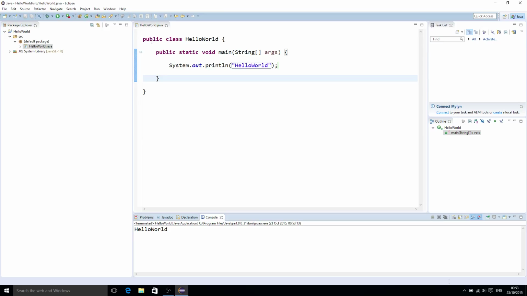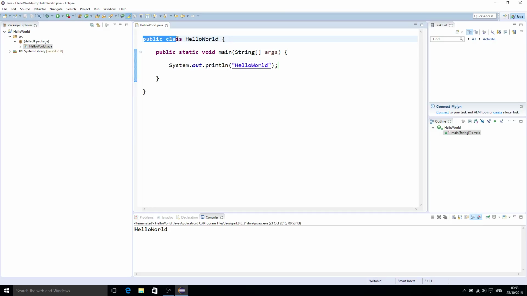So as I said before, any program in Java should have a class. So over here we are declaring a class. A class should be named as the file name. So if the file name is HelloWorld.java, .java is an extension, so the class name should be HelloWorld. If you change the class name, then you should change the file name as well.